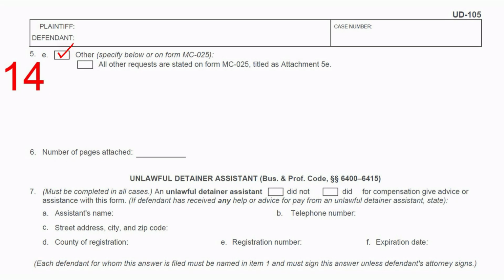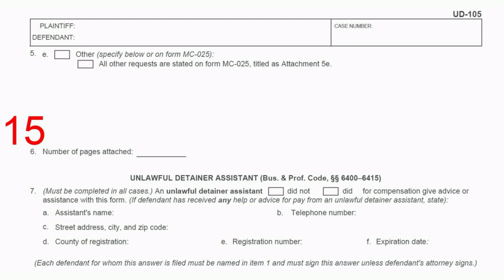All other requests. Mark number 5E and specify in the space provided all other orders you would like the court to grant you. Number of attachments. If you will be attaching any attachments such as evidence, photographs, statements, etc., count all the pages and write the number of pages in number 6.